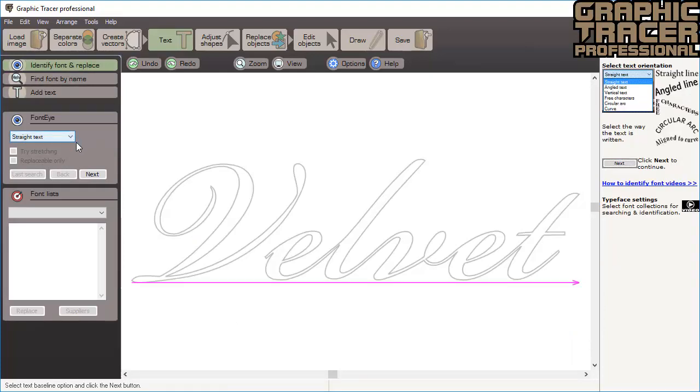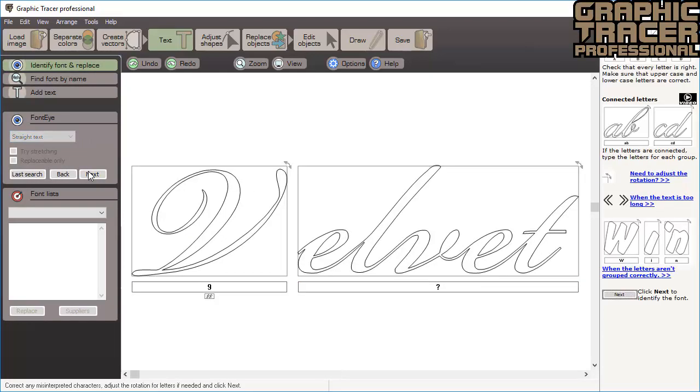This is also straight text, so we click Next to check the characters. This time the program was unable to identify the characters of the text. This is because Graphic Tracer assumes that there is only one letter per box. To fix this, we simply enter the correct characters for each group and click Next.